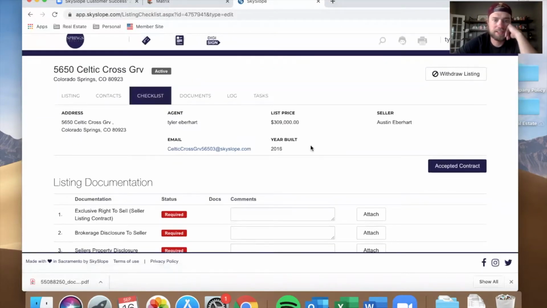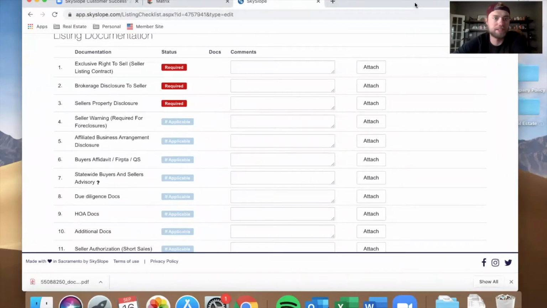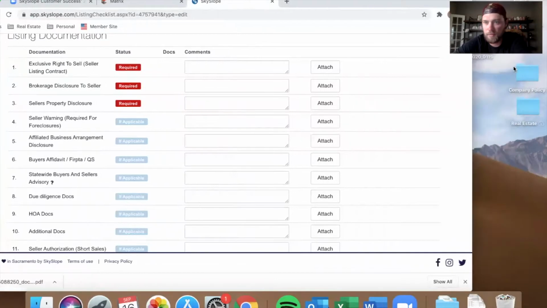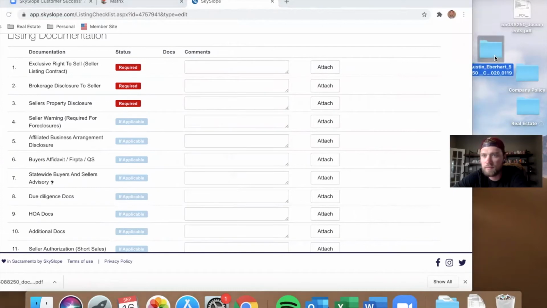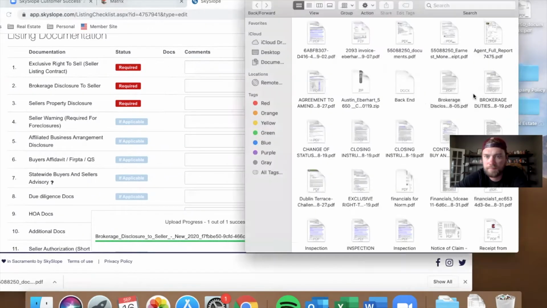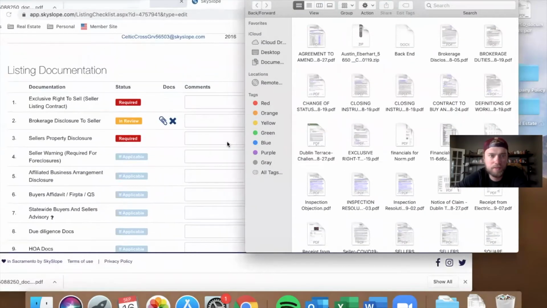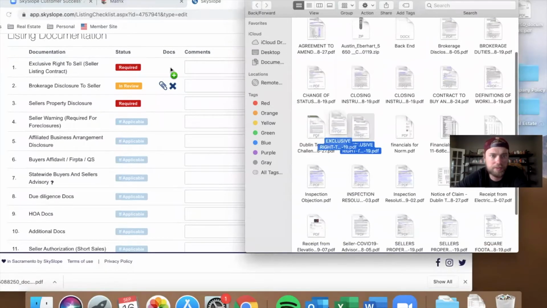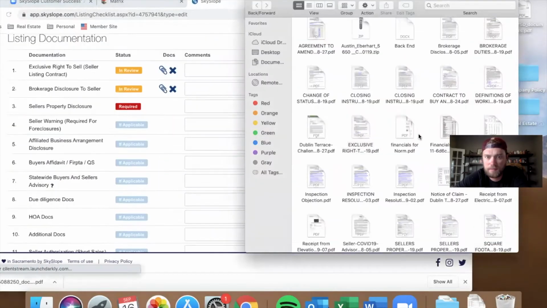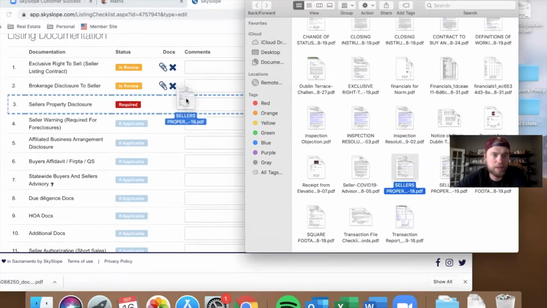In order to create a listing, there's not a whole lot of required docs. You get your big three. You need your exclusive right to sell, brokerage disclosure to seller, as well as your seller's property disclosure. So I got my brokerage disclosure. Exclusive right to sell. Well, my seller's property disclosure.